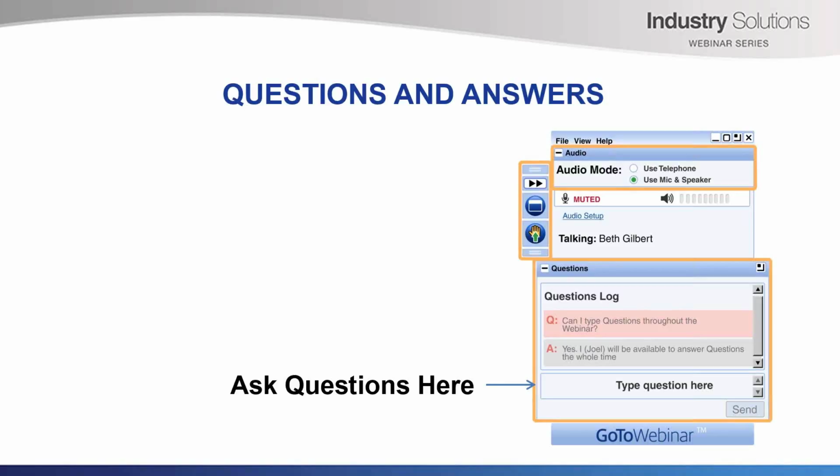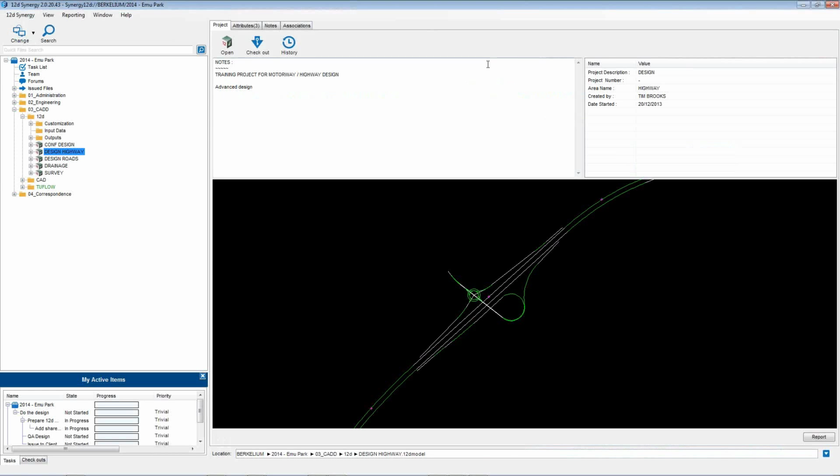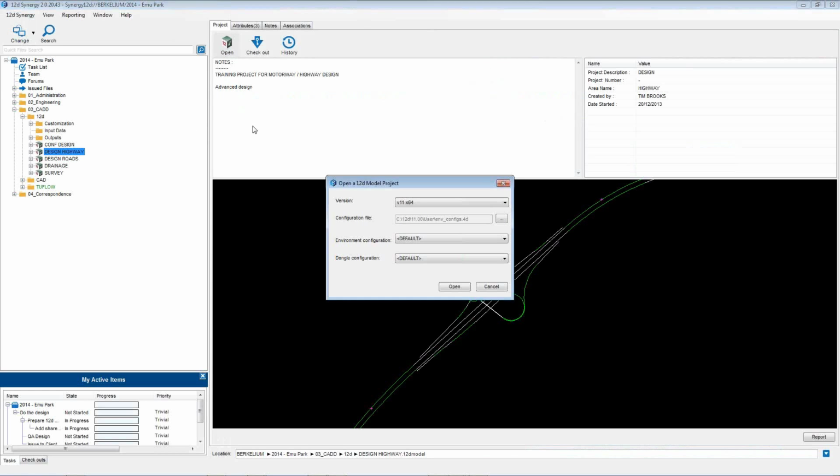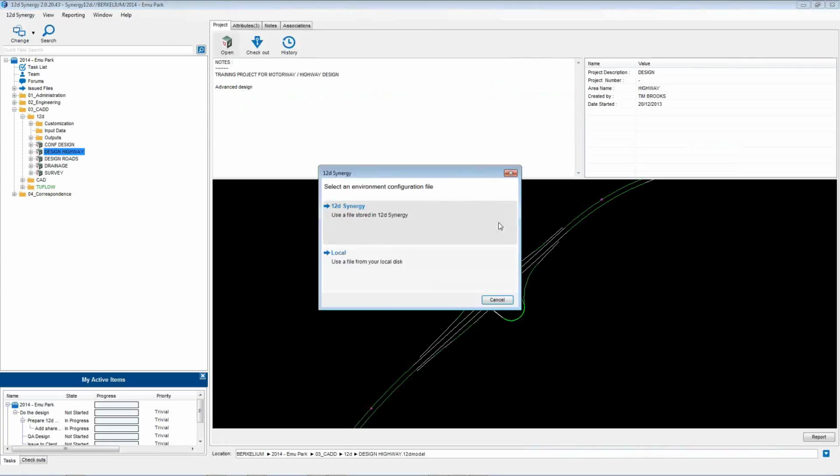Thanks, Tim. Joe in Perth has asked, can the 12D model setup files be kept or handled in Synergy? Yes, in fact, if I show you where you open a project in Synergy, it allows you to browse to your configuration files, which can be kept in either a Synergy or a local location.